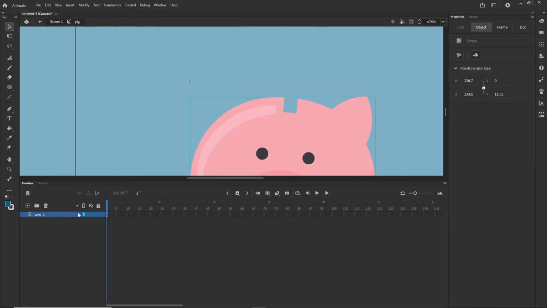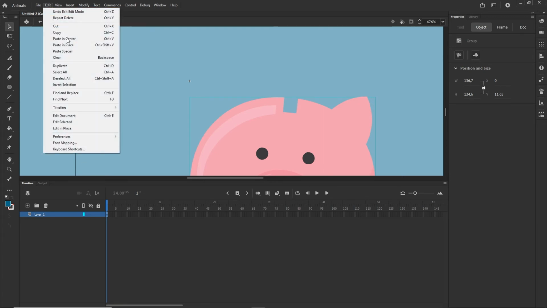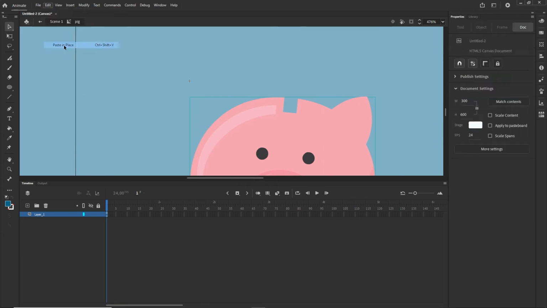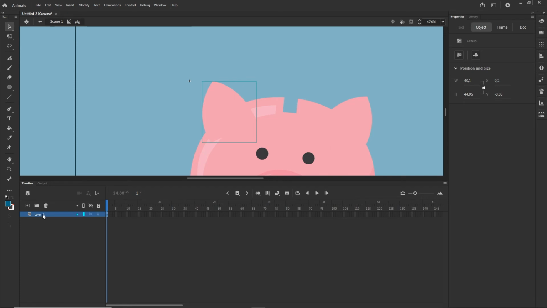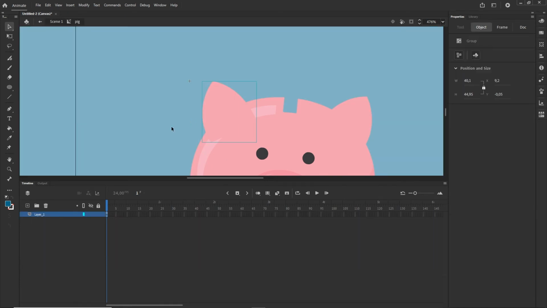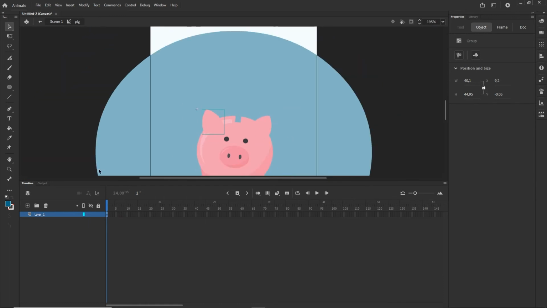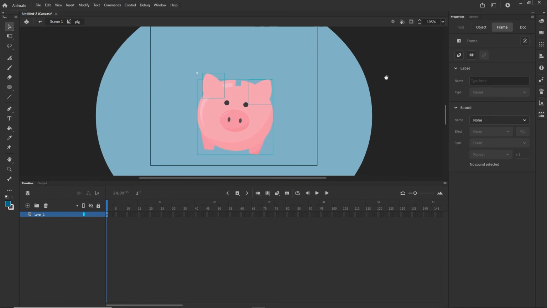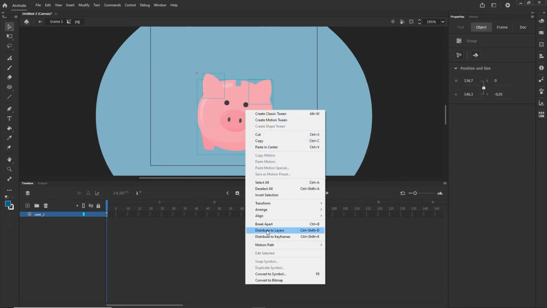So I will go back in here and I'm going to hit Edit and choose Paste in Place like so. Right now I am in scene 1 and in the pig, so I have just positioned the ears in here, and I'm going to click on layer 1. It is going to select everything, or I can just select the pig like so, and I can right click and choose Distribute to Layers.